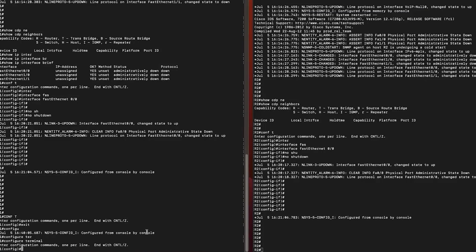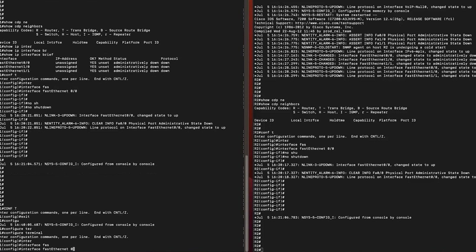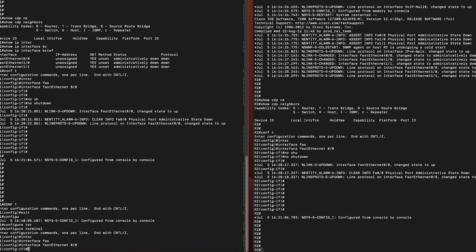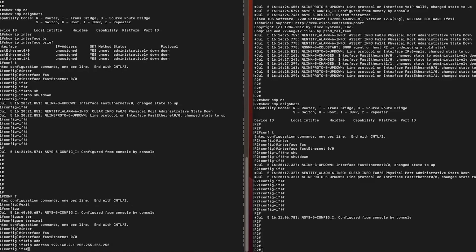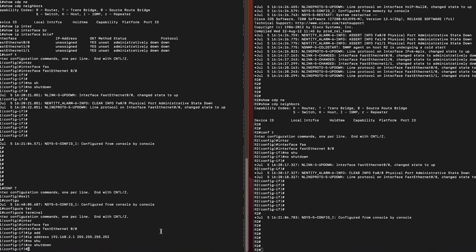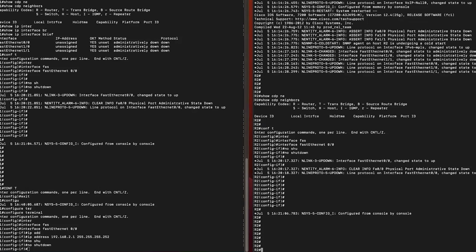I want to go into interface FastEthernet 0/0. Interface FastEthernet 0/0, enter. I type my IP address. This is R1, so it's IP address 192.168.2.1 with the subnet mask of 255.255.255.252. Enter. No shut.